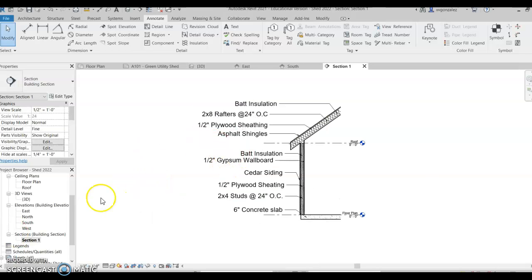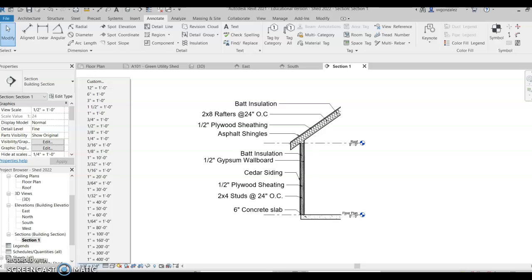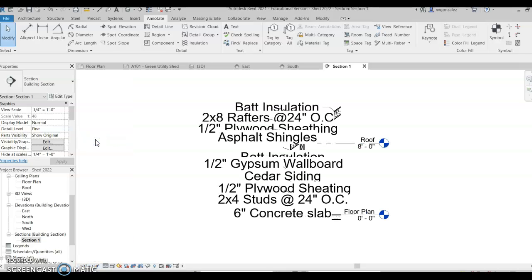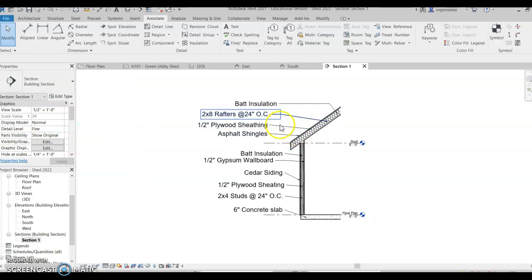Okay, I'm gonna come back to my section view. Let's go ahead and change that. Instead of 1/2 inch, I'm gonna drop that down to 1/4 inch. Oh no, I don't wanna do that. Nope, it messes that up. Change it back, and I'm not gonna do all that work all over again, because then you have to start changing your text on each one of them.